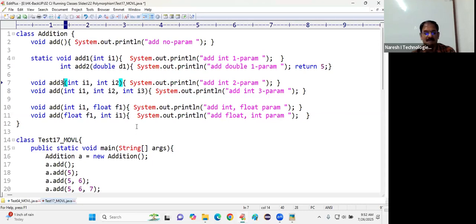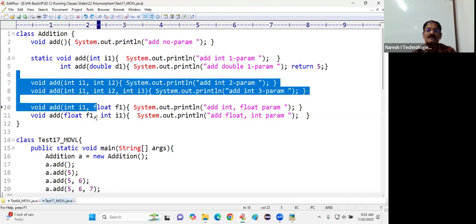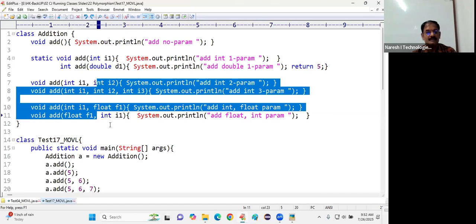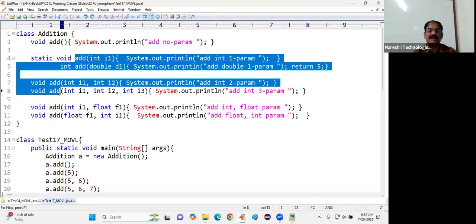Object-oriented programming principles. Principles means rules or suggestions. Suggestions. What are we suggesting? Method overloading. Whenever you want to provide multiple methods to perform the same operation, create all methods with the same name.